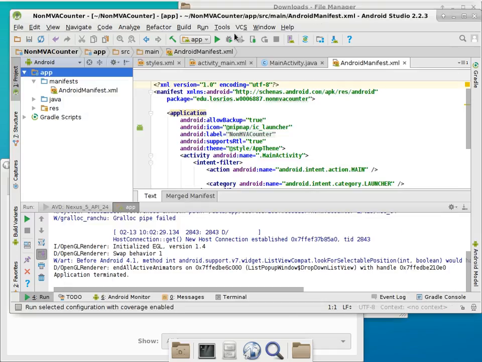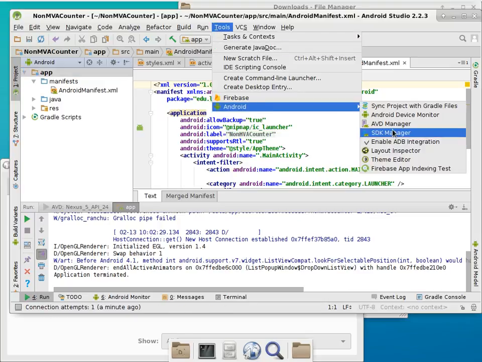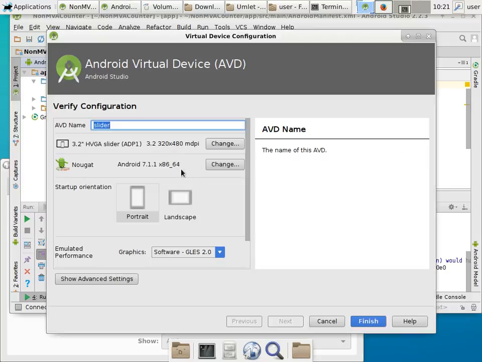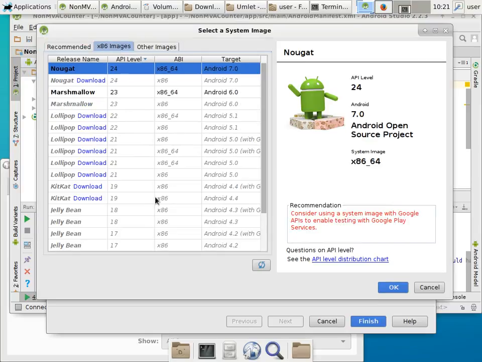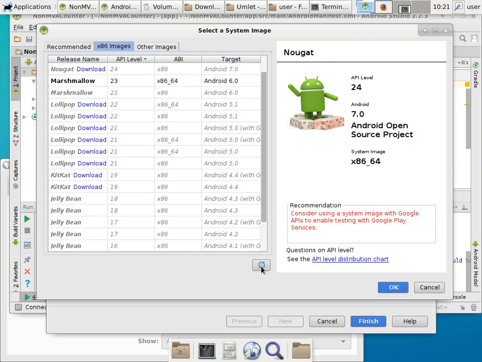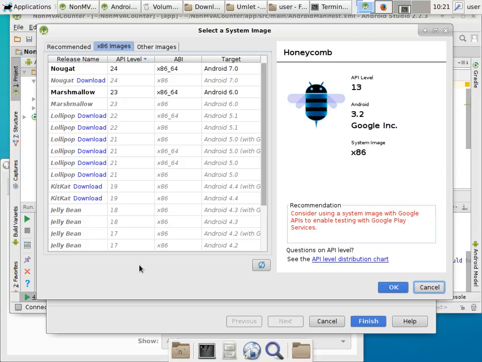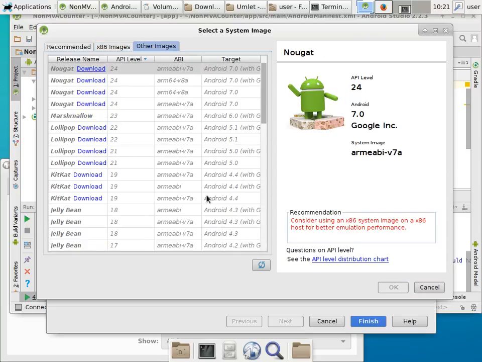Okay, now let's check out the emulator setup. That should have allowed it to. And the slider is an older device, so probably a good idea to change this one. So we go to the images, x86, refresh. Nope. Try other images. Yeah, same.